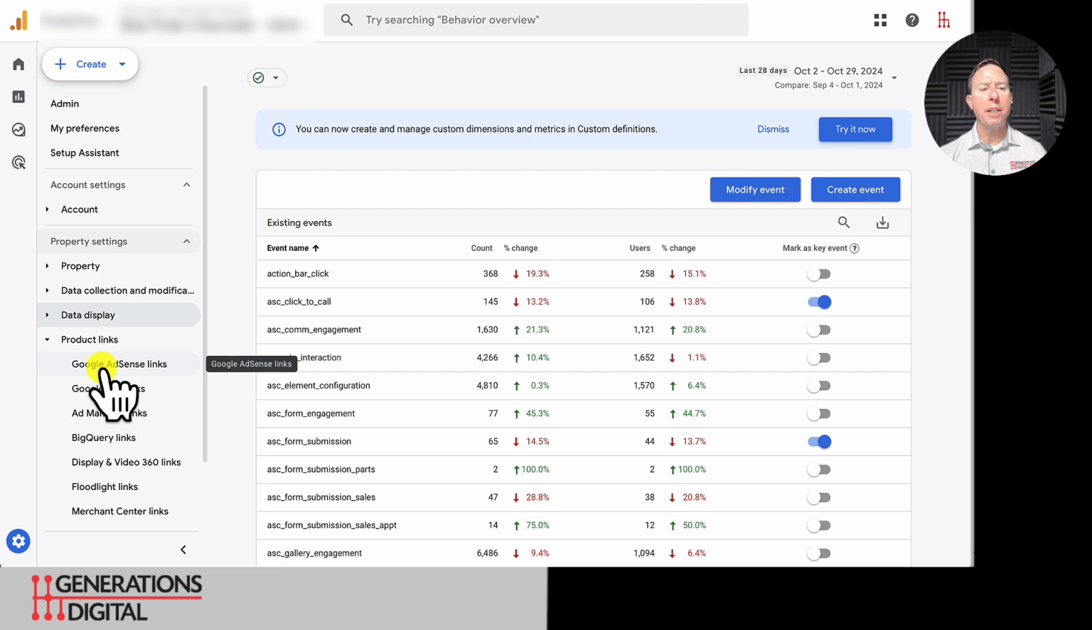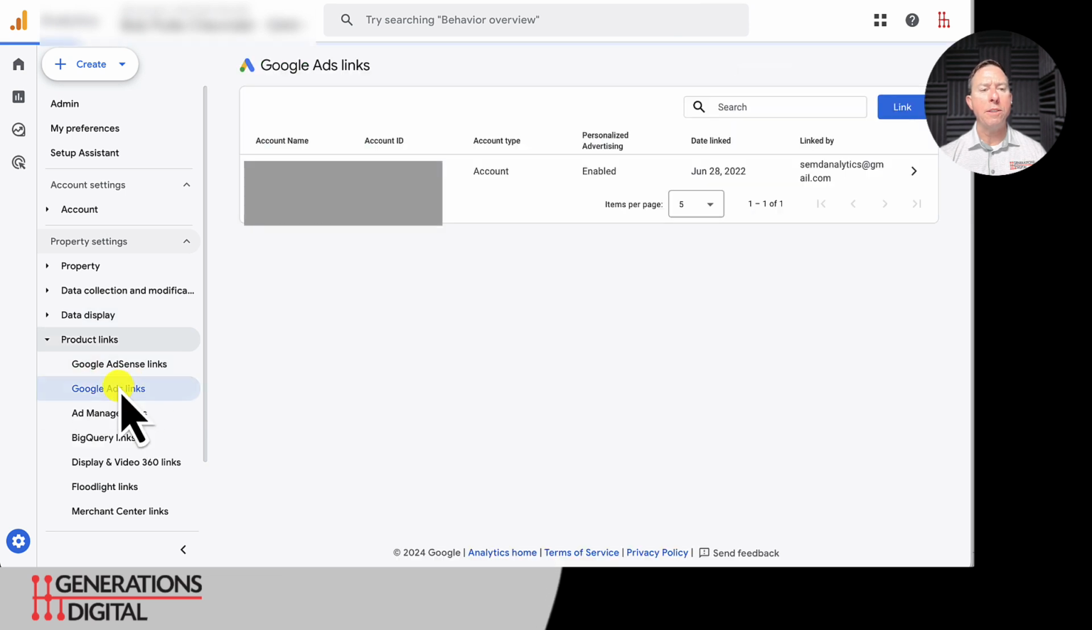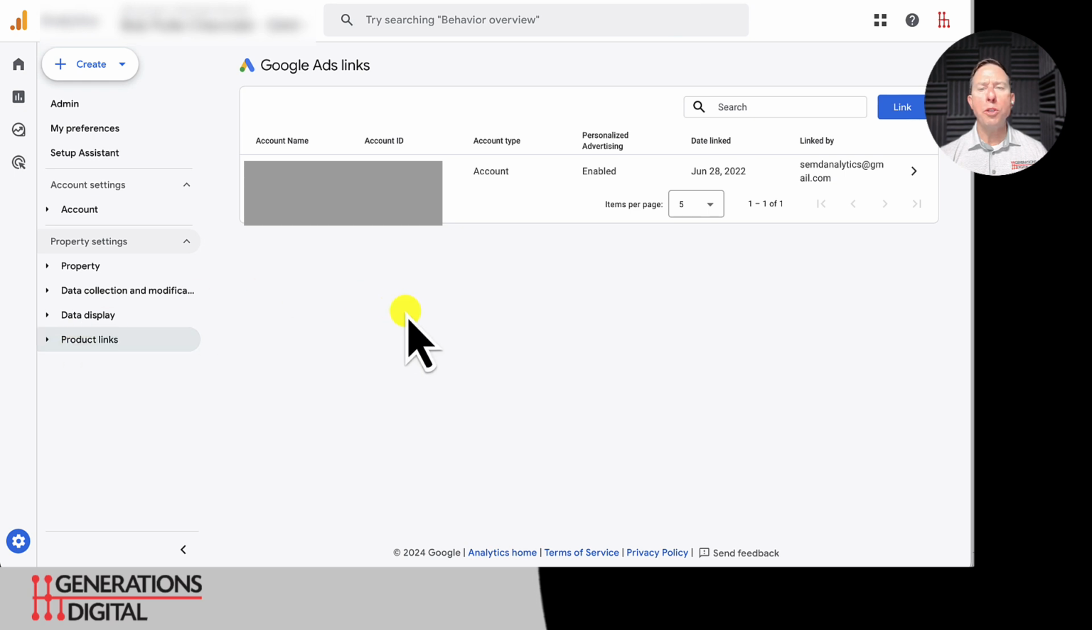And now let's go to product links. We want to make sure that Google Ads is connected to GA4. And here we can see our Google Ads account. We can see the name of the dealership, the account number, and then the agency is all indicated. So that data should be flowing and we can report on that. So those are some basic setups, and that should get you started.